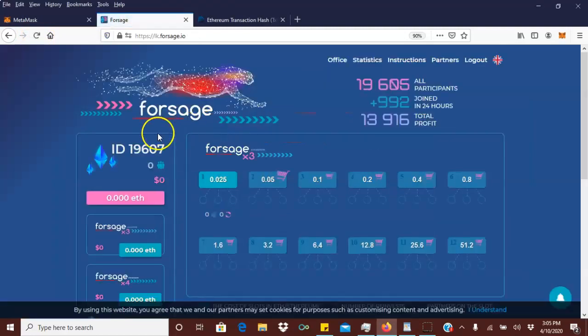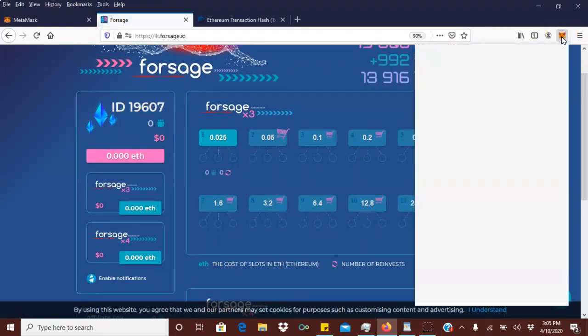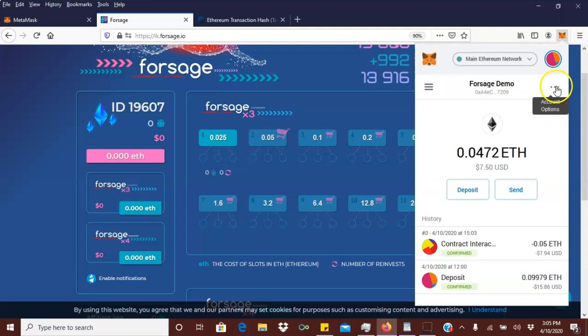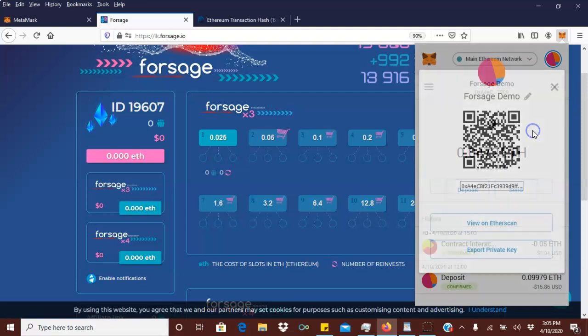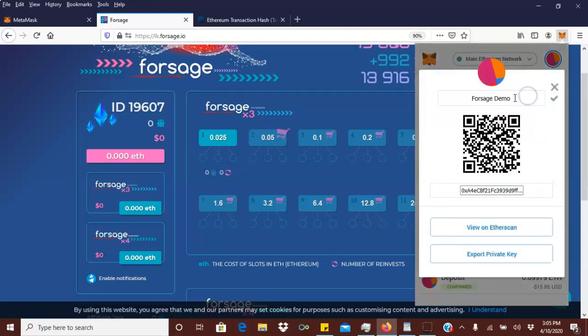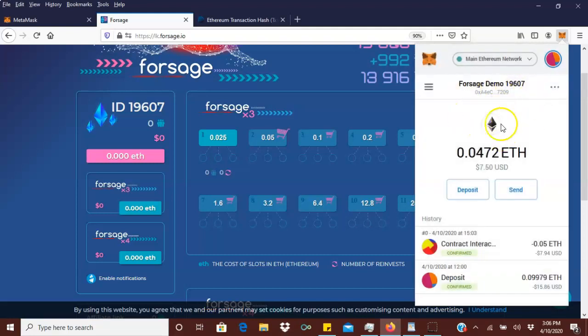Yes, I got my own account, guys. This is my new ID number, so I'm gonna put that in my records here. I'm gonna go to my little fox. I named my wallet, so I hit the three dots and I hit account details. I hit the little pencil and I called it Forsage Demo. I'm gonna put my ID number here for this account. Hit the check mark and that's it. So I named my account, and now I see what's left.